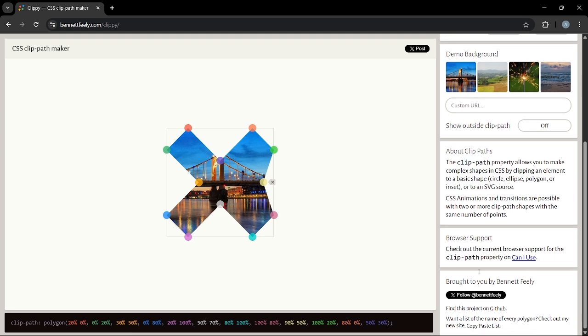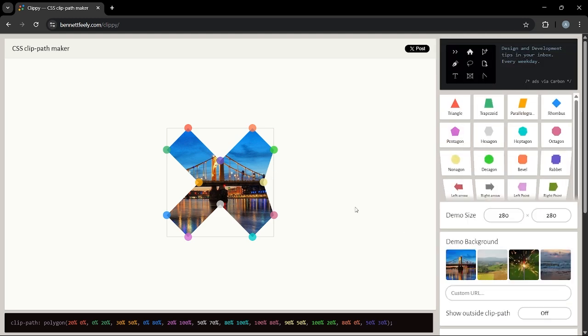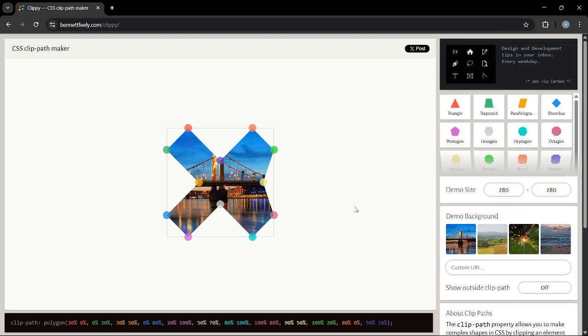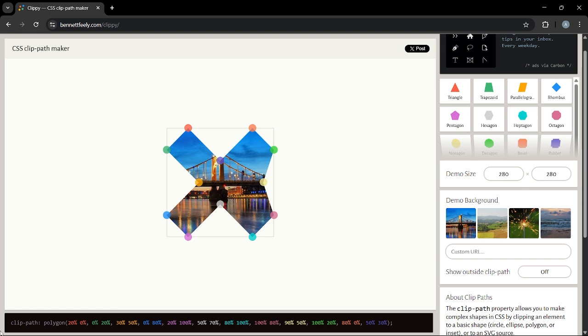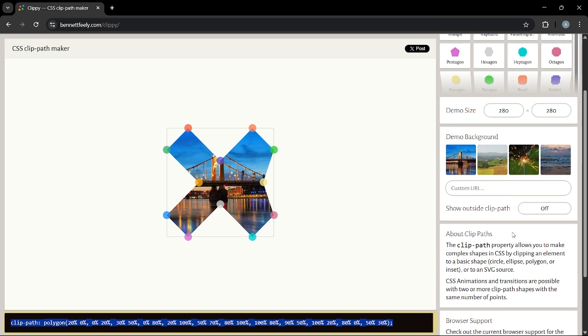Once you are done with it, when you scroll down, you can just simply get the path code. Here you can see the clip path. You can directly copy the path code with you and use that path code over your CSS file. You have multiple settings for you, and this is the best thing you can get to optimize your creativity.